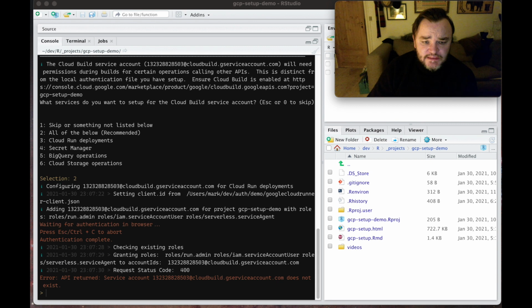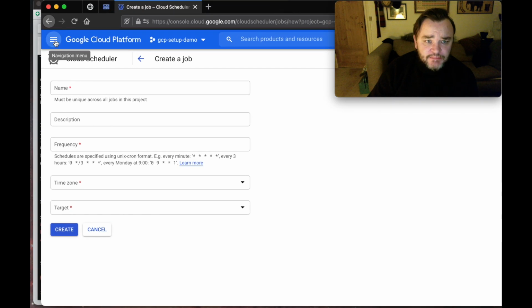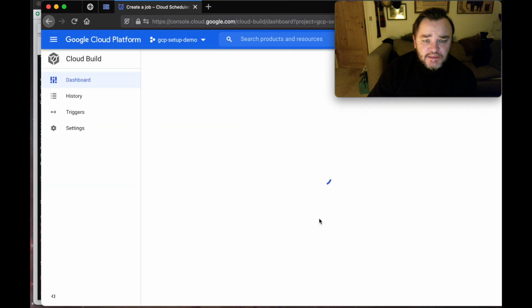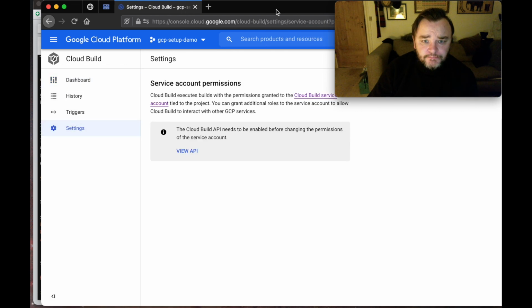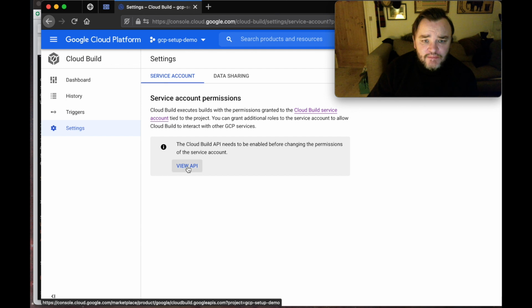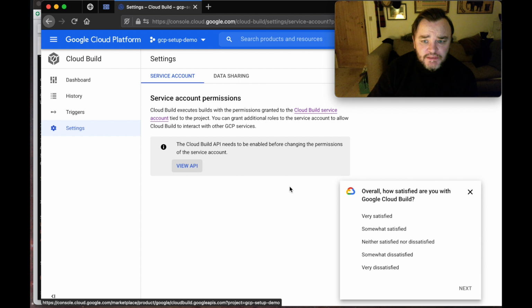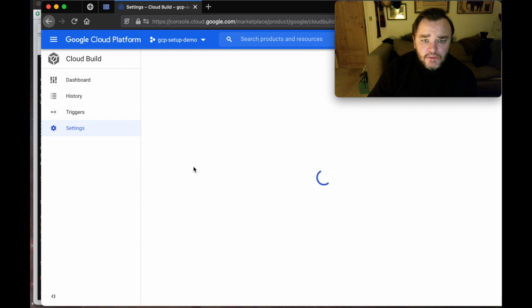Yeah, so this is saying that the Cloud Build does not exist yet, which in that case means that when you go to Cloud Build, then when you go to settings, we haven't actually activated the Cloud Build API yet here. So what we need to do is actually activate that API as well.